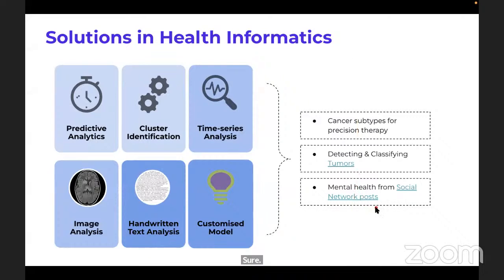And lastly, for mental health, we can use social network posts. We can do sentiment analysis to detect the level of depression and to detect anxiety from those posts. So we can use almost each and every type of data, and use a plethora of models, to provide healthcare solutions.